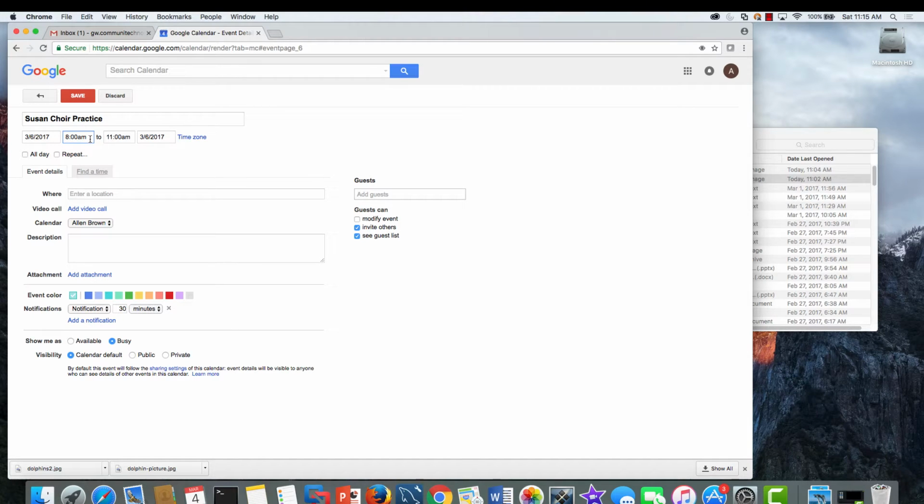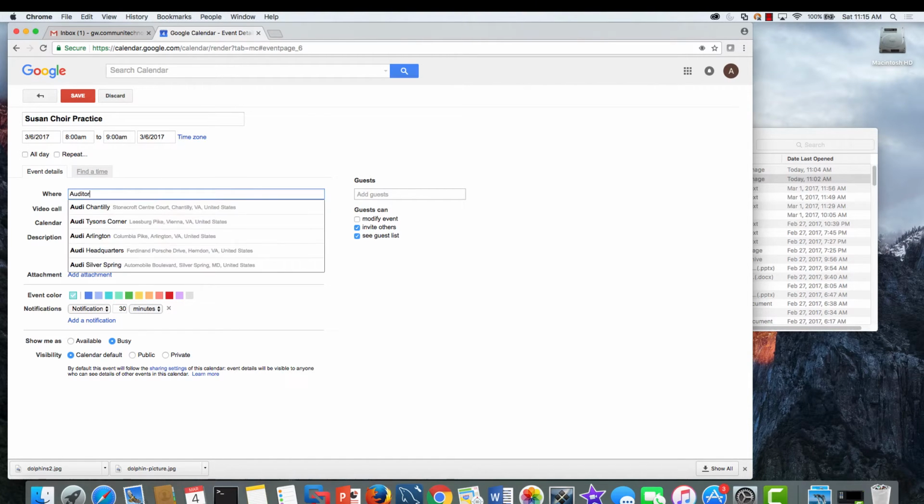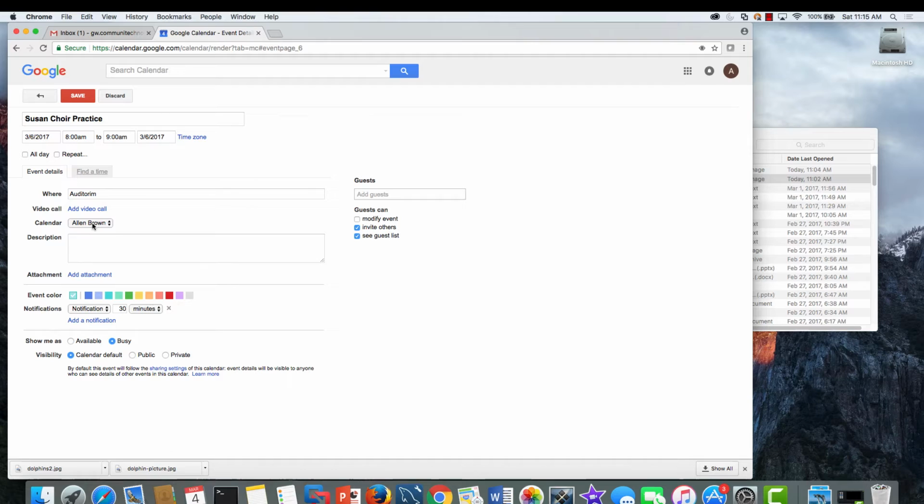It starts at 8 a.m. and it's until 9 a.m. There we go. Okay. So on March 6th from 8 a.m. to 9 a.m., also on March 6th. Where? It's in the auditorium at her school. Calendar. Well, for now, I'll leave this in my calendar. Description. Susan's choir practice for upcoming spring musical.